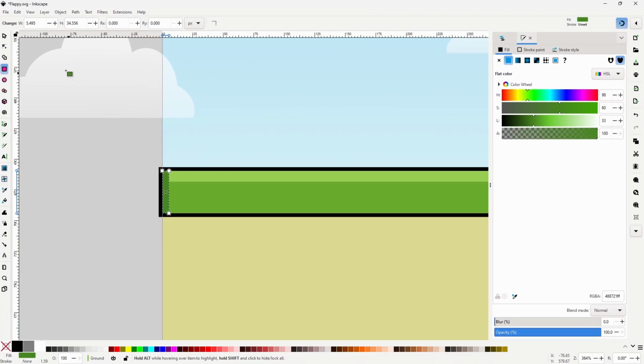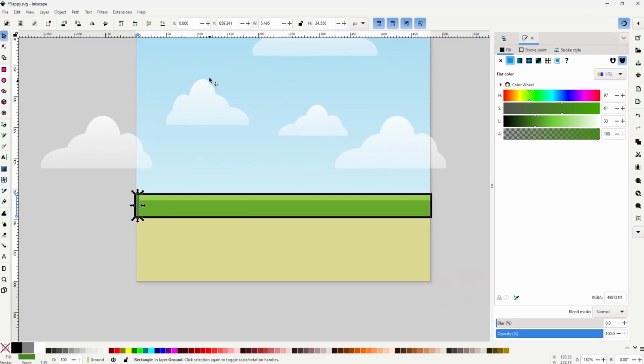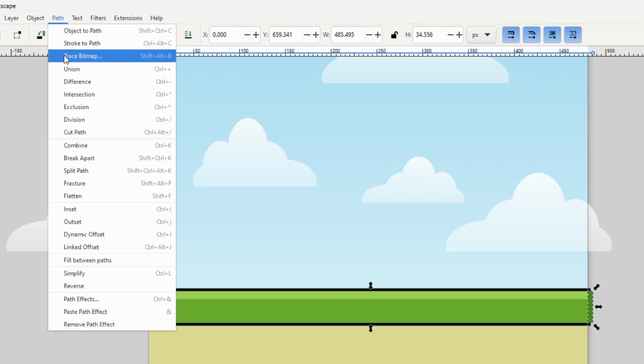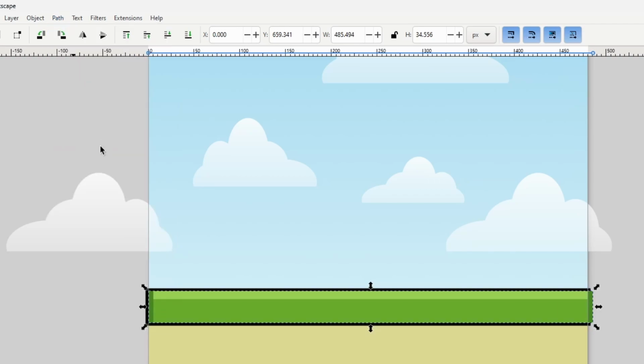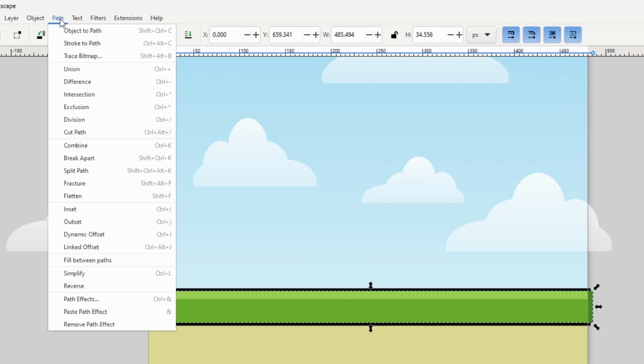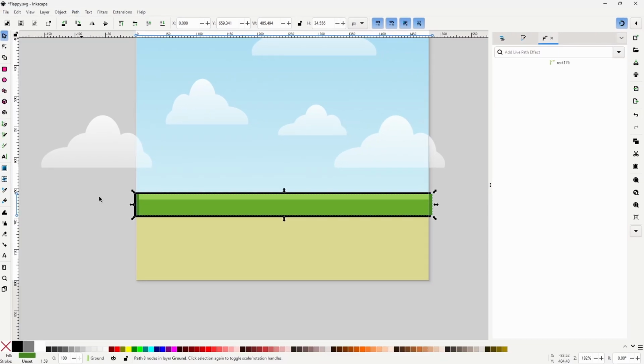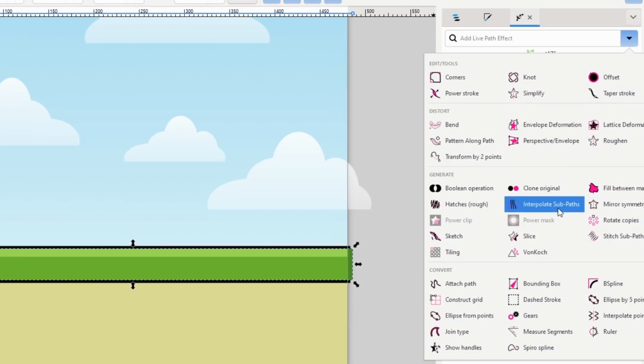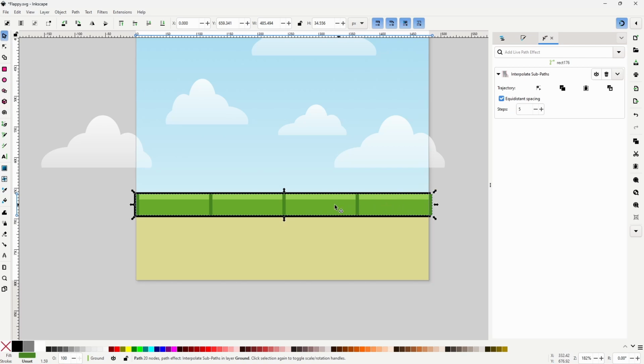Now let's duplicate the new rectangle, and let's set its X position to 480. Now with this rectangle still selected, let's hold down Shift and click the other one to select it as well. Then let's combine them into a single path by going to Path, Combine. Now let's open the Path Effects dialog by going to Path, Path Effects. And in the Path Effects list, let's choose Interpolate Subpaths. This allows us to create multiple copies of the rectangles with equal spacing between them.